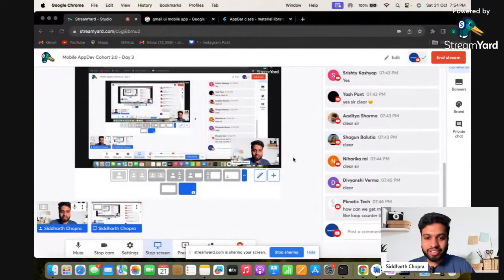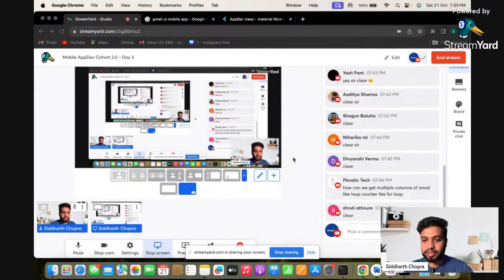Okay, so for that we will be required few more sessions to clear the basic concepts here. So Mike, question is like, is this part clear to you? The container, column, rows, and how I've used the app bar.